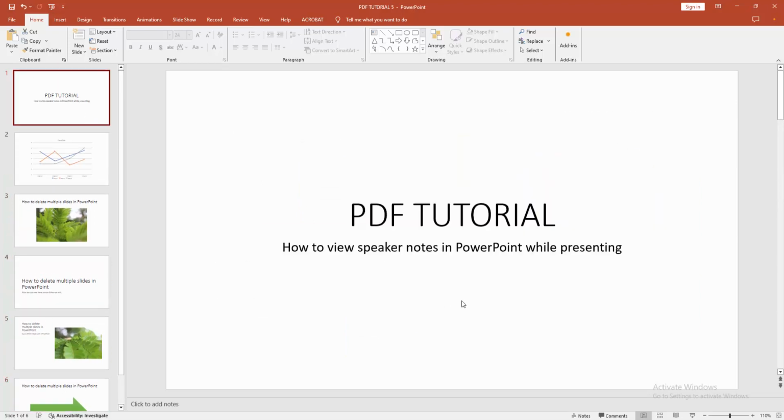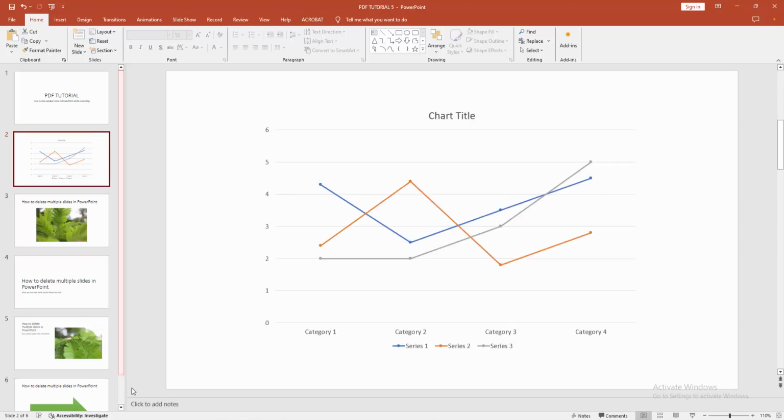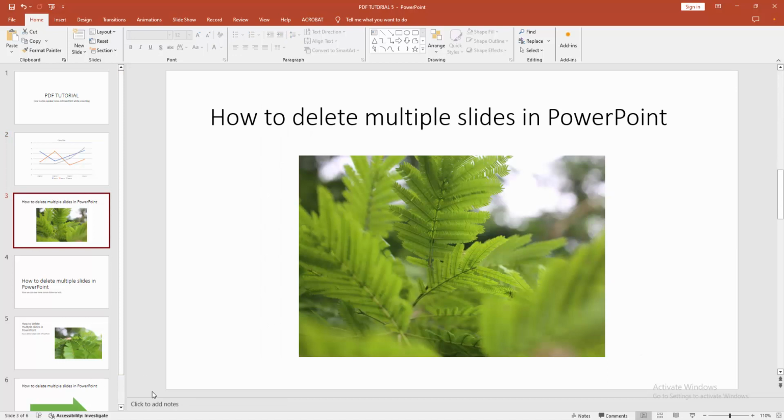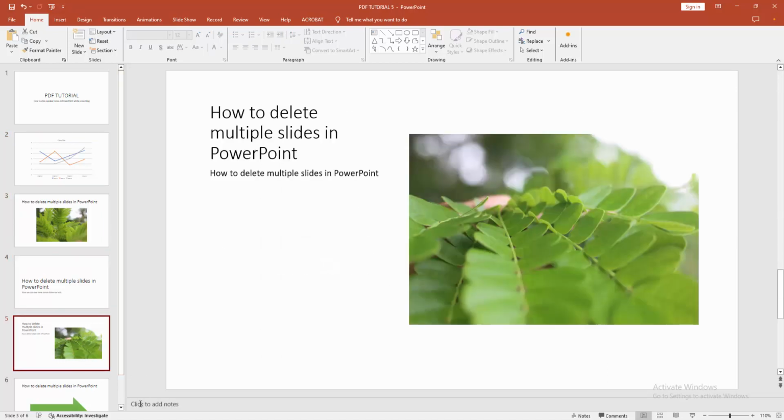Firstly, add the speaker note. Go to the bottom and select the Notes option. You can see here "Click to add notes". Now I am adding my note. We can see we added notes one by one to all slides.